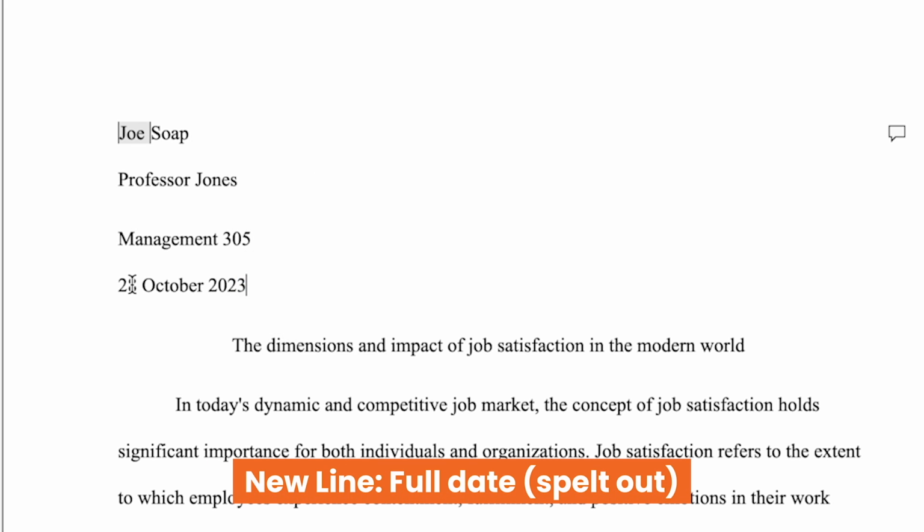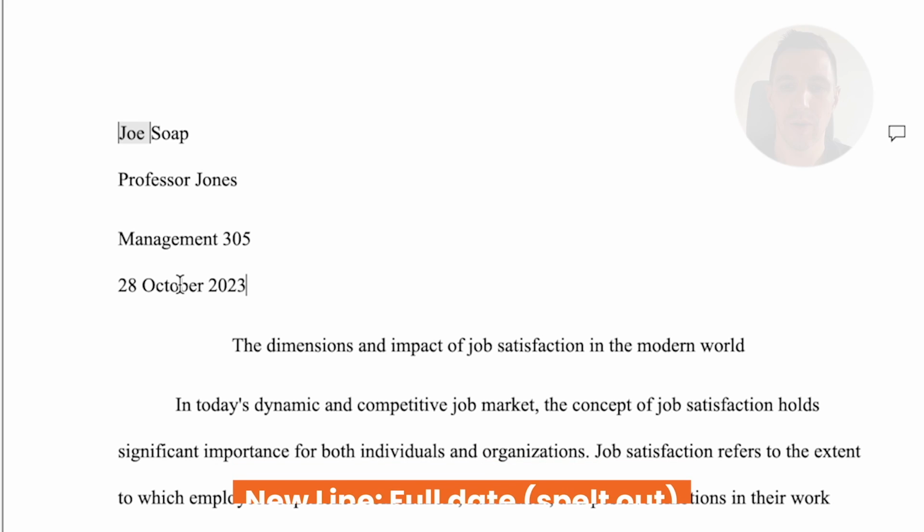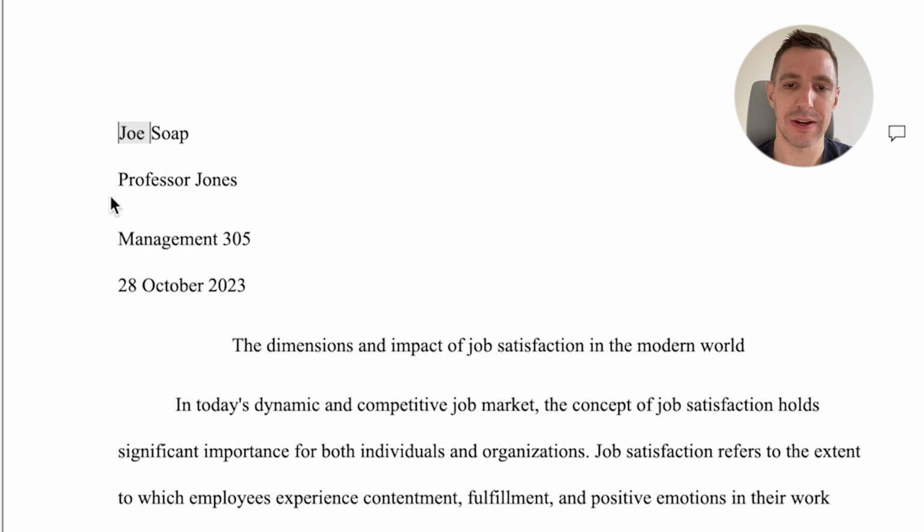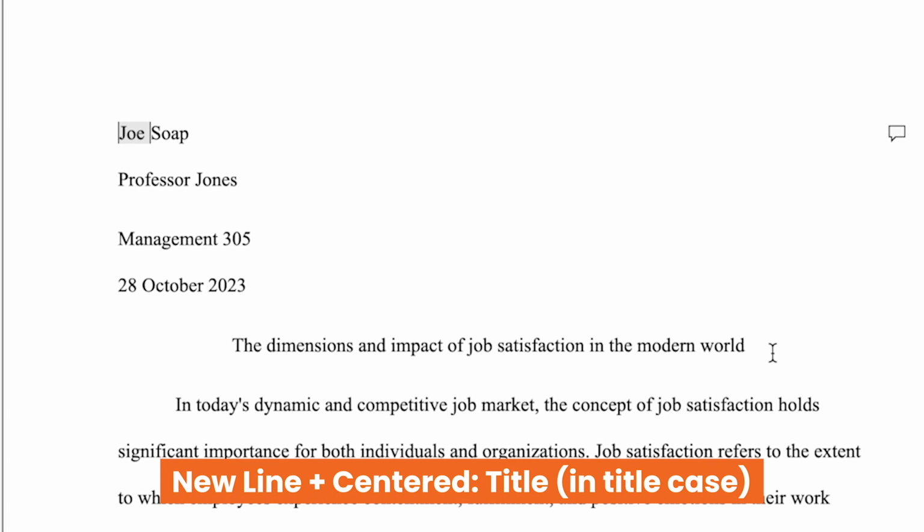And that date needs to be fully spelled out. As you can see here, 28 October, not 28-11 or any other sort of numerical format. You want to type out the month completely. All of these components, as you can see, are left aligned, and there's no bold facing, there's no italicization. You just keep it completely standard in the font of your choice. From there, the next thing to take care of is the title of the paper. And that is simply on the next line, and it is centered.